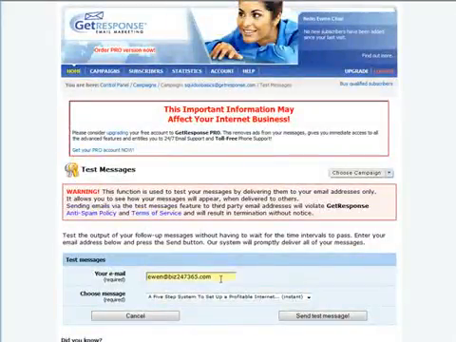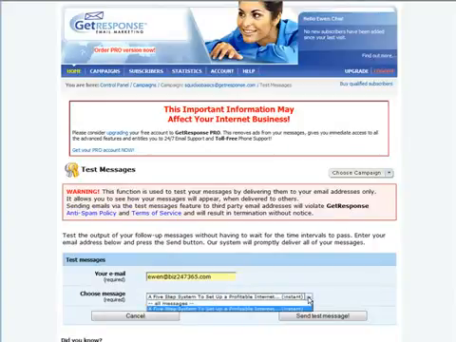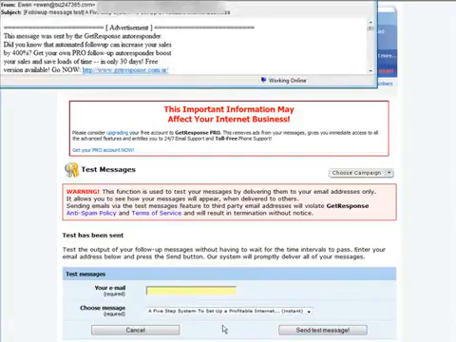It'll then send it to your email address. You can choose the message. We only have one here. And then we just click Send Message and check out how it looks. Okay, now here is our test message sent to our email account here. Now first you have an advertisement because you have the free version.